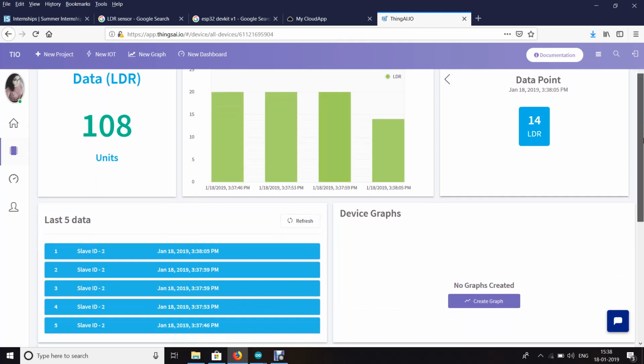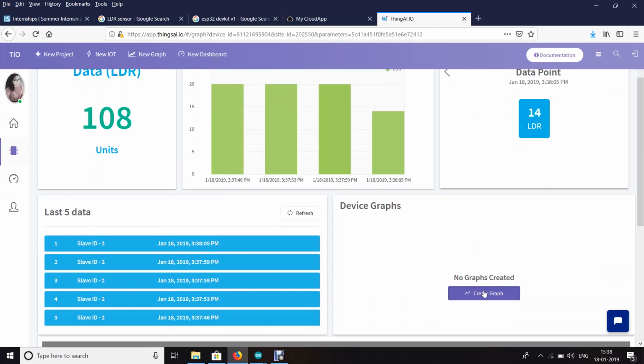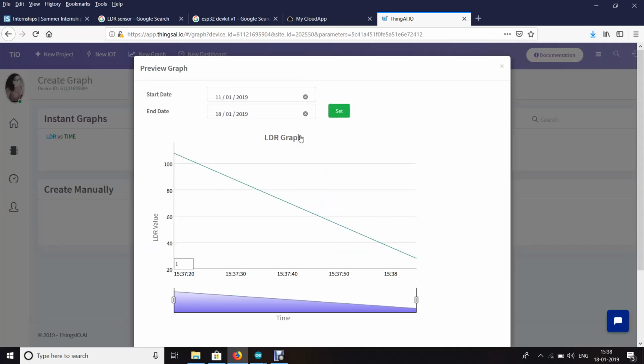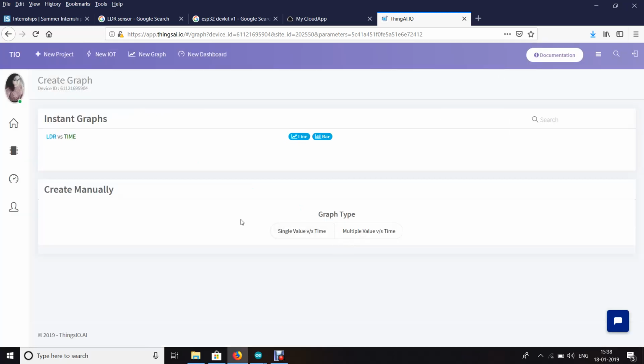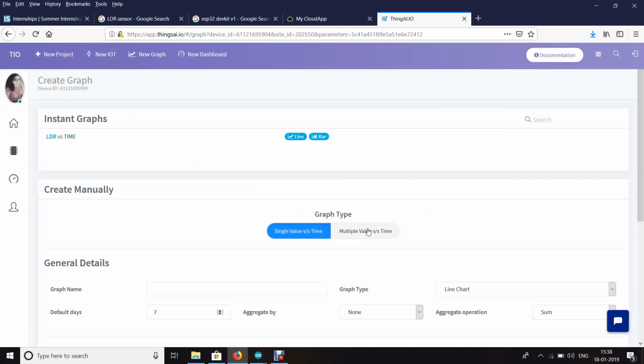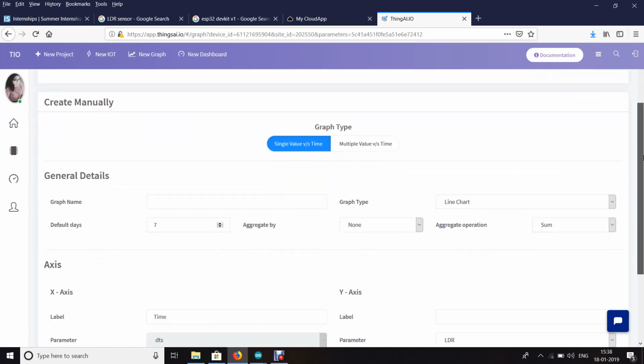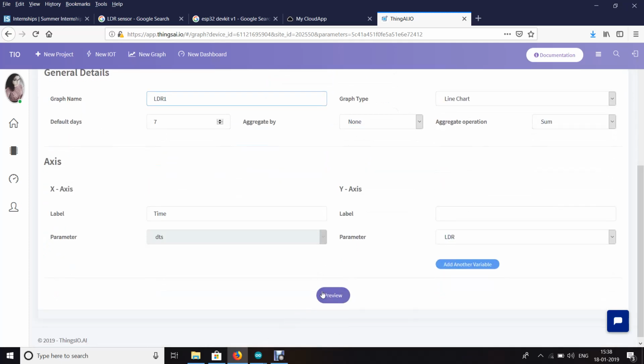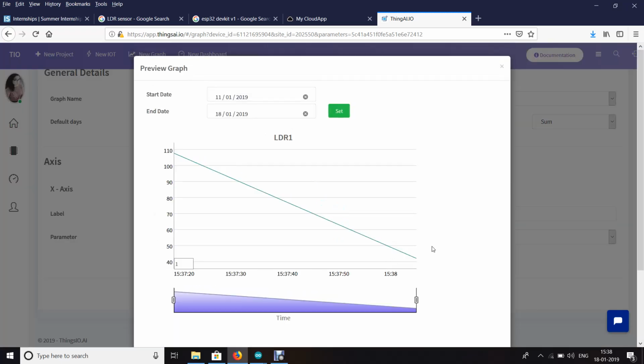Now the analyzing part is here. You can obtain a graph. This is the graph which I obtained from the previously received values from the sensor. You can create your custom graph by using single values or multiple values. You have to give the graph name here. I'm giving it as LDR1, and then you can preview it.